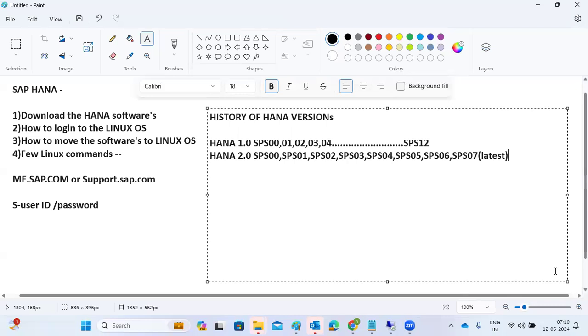So why have they changed to 1.0, 2.0? What is the reason behind this? They changed it slightly, introduced some new functionalities, and also the architecture wise they have changed it here. I will explain it. So these are the versions we have here: 1.0 up to 12, and HANA 2.0 SPS 00, HANA 2.0 SPS 01, up to HANA 2.0 SPS 06, HANA 2.0 SPS 07 here. So this SPS means support package stack.